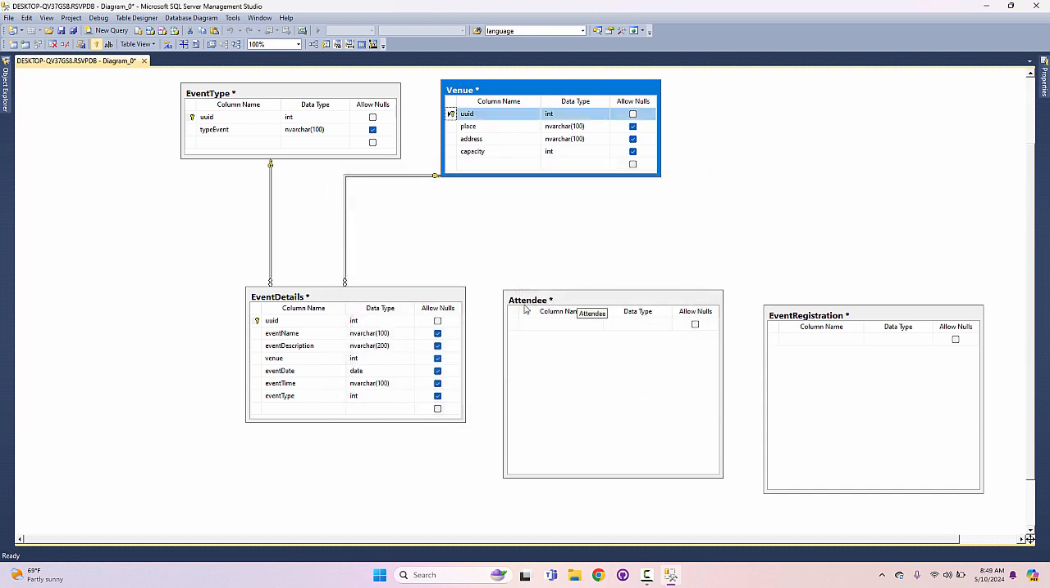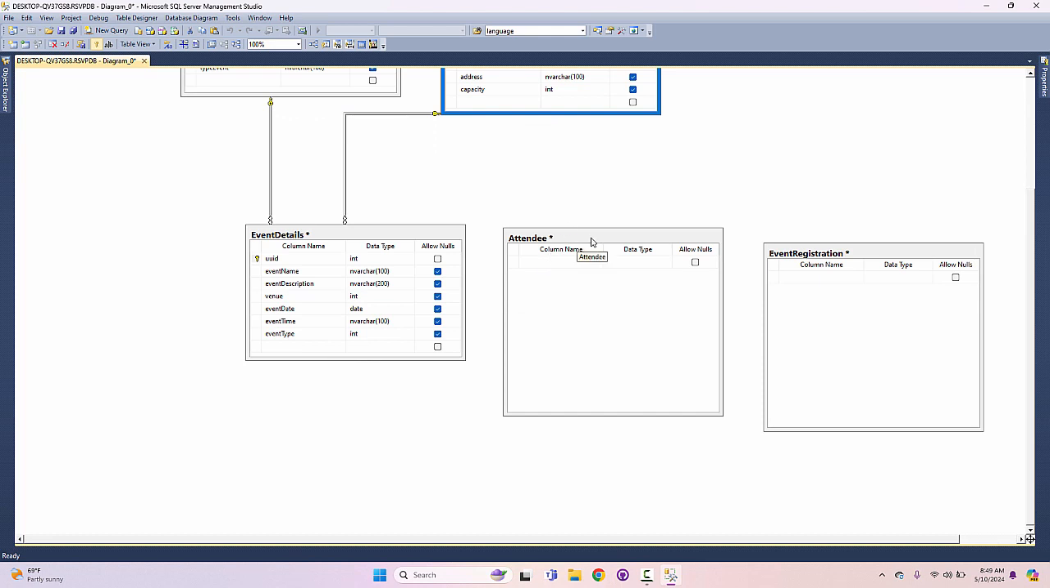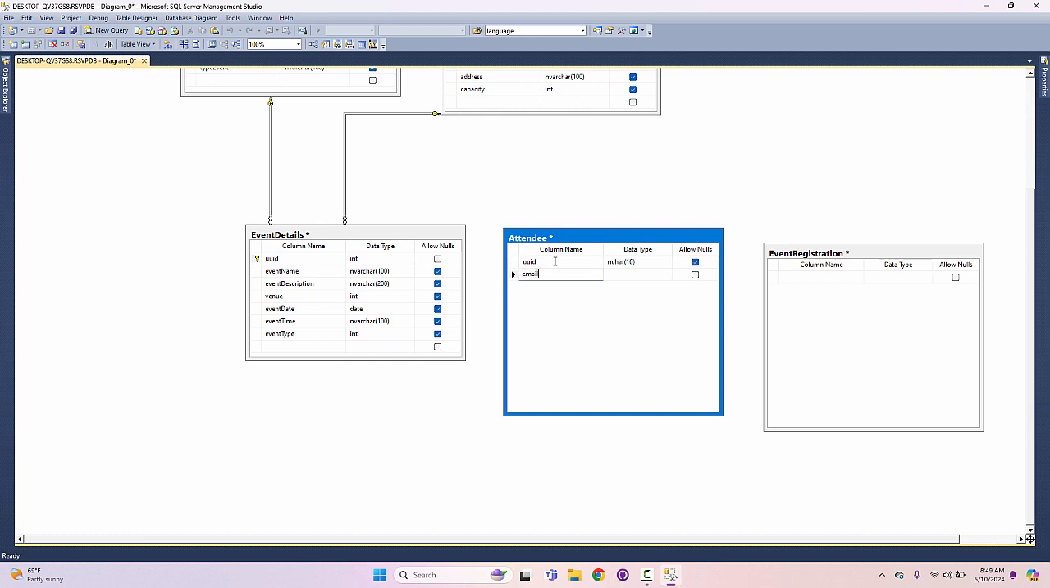Okay, now let me work on attendee. For the attendee I don't need many things. UID, their email, phone number, full name, and address. Yeah, maybe integer for the ID, and email, phone number, full name, address. Just that's enough.